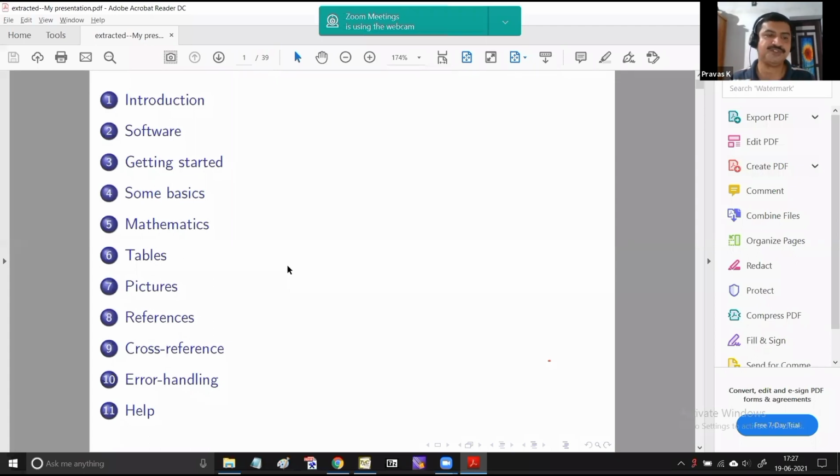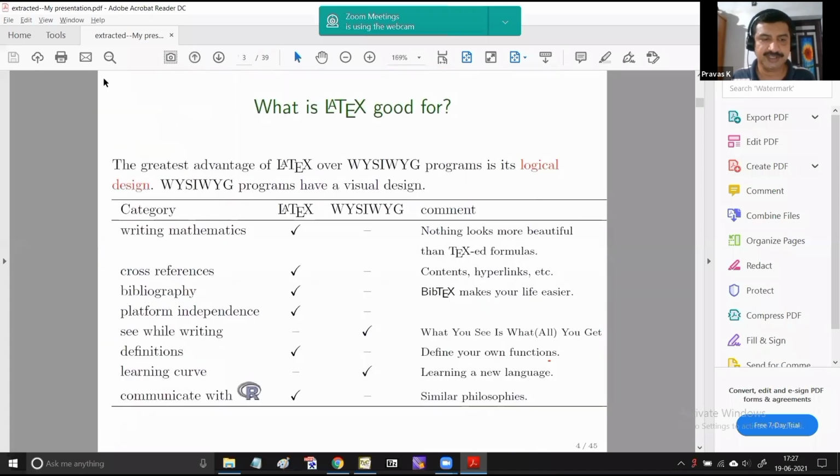There come a lot of problems when typesetting a document. In order to solve those problems, you can see that LaTeX is going to be very useful as compared to the other software that I have mentioned.